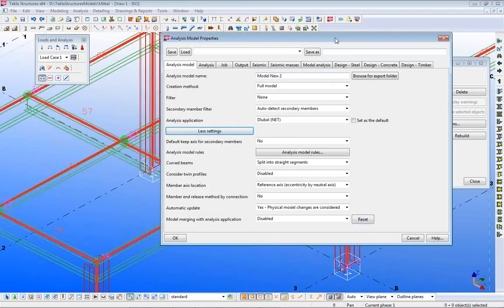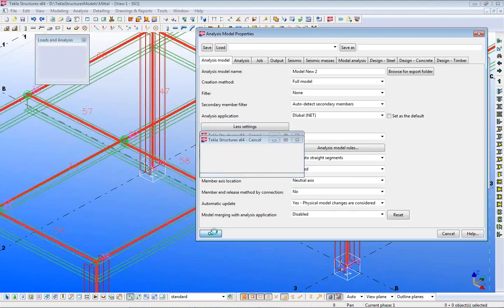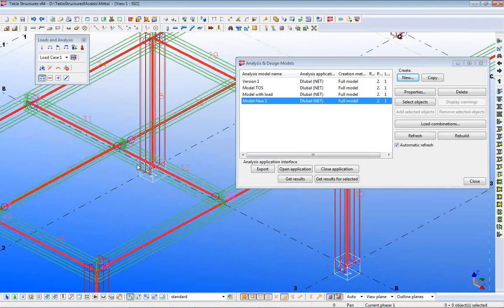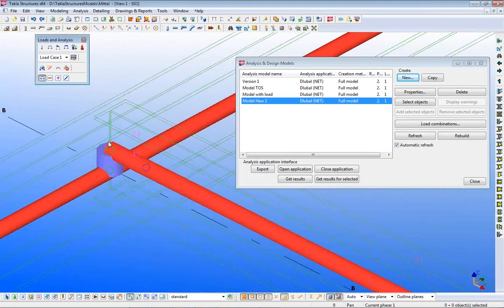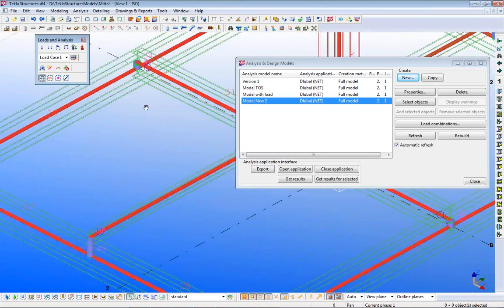And then we have more settings. In those settings, we can set up the reference axis and member axis location. This is an important thing. Now it's set up as reference axis eccentricity by neutral axis. I can also use, for example, the neutral axis. If I do this and click OK, you see what happens. All the analytical members are moved to the center of the physical member.